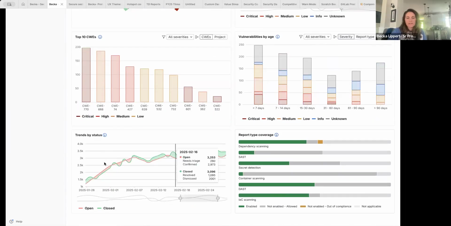And then moving on to trends by status. This is looking at kind of burn down rate. So how is the team doing? Are we staying ahead of the vulnerabilities coming in? Are we closing them faster than they can be opened? If not, we might have to hire more security engineers, do more security training. But this gives us at a glance, how is the team performing? Are we closing more vulnerabilities than we're opening?